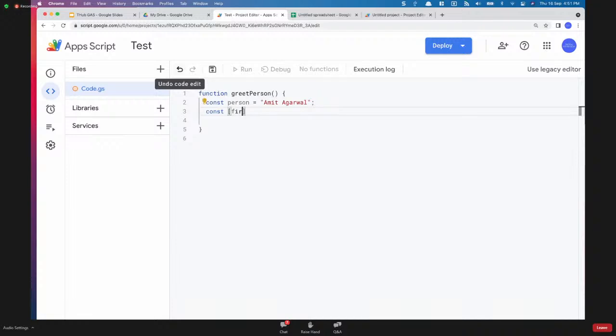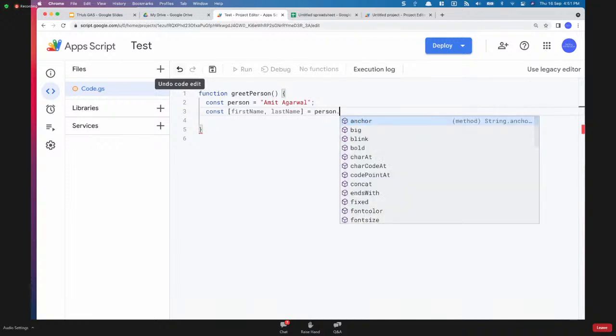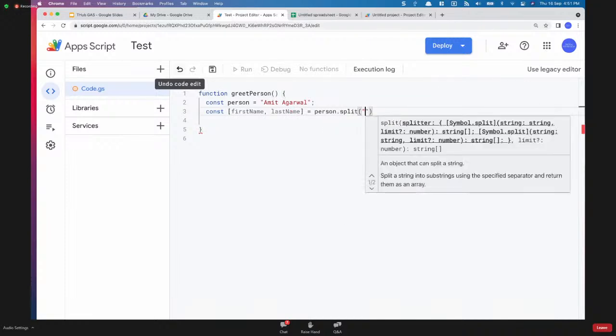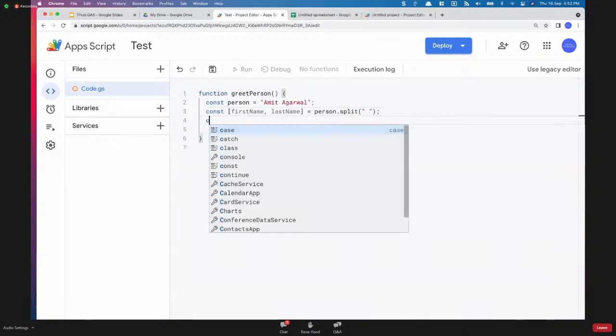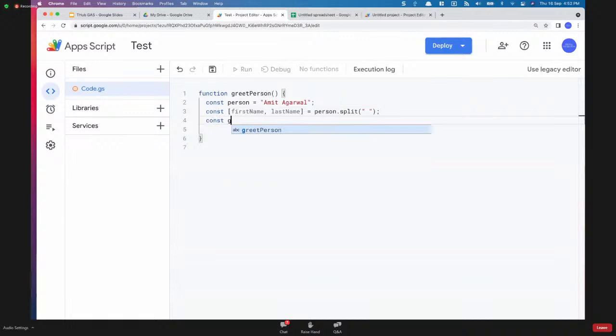First name, last name. And what I'm doing is I'm splitting this by space. So essentially, this will split this variable, and the first name would be stored in the firstName variable, and so is the last name. Now let's create a greeting. So I'll create another variable called greeting, and this will be, I'm using template literals here, which are available in ES6.